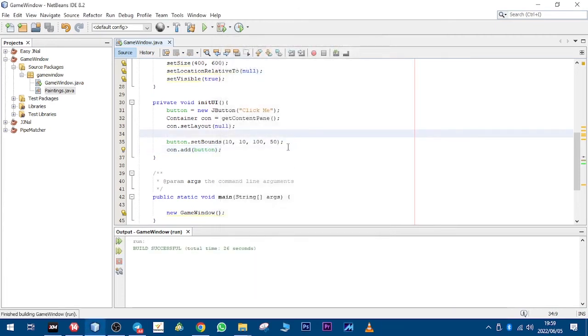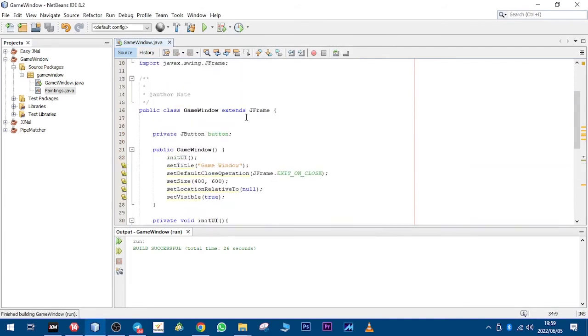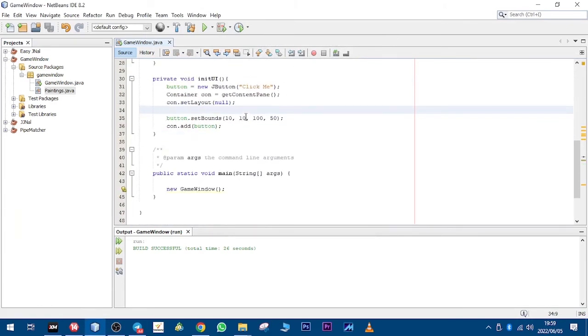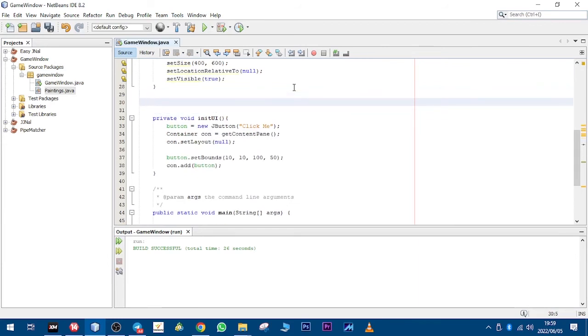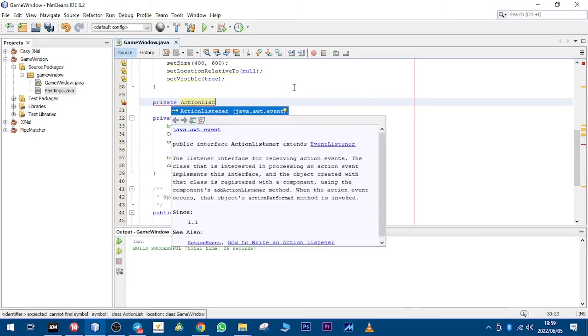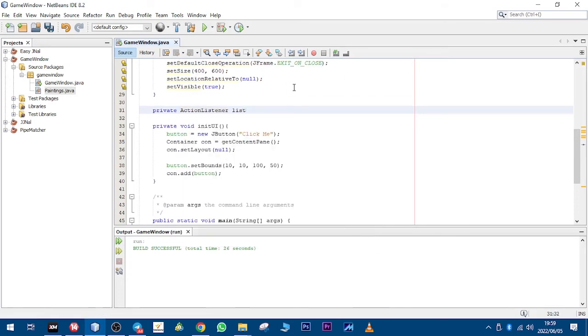Okay, now what we're gonna do is create what is called an action listener, right? So basically the way it works is that each and every time you press a button, this action listener will be called, and then the action performed method of that action listener will be called. So I'm gonna create and initialize an action listener here. Action listener, call it listener.